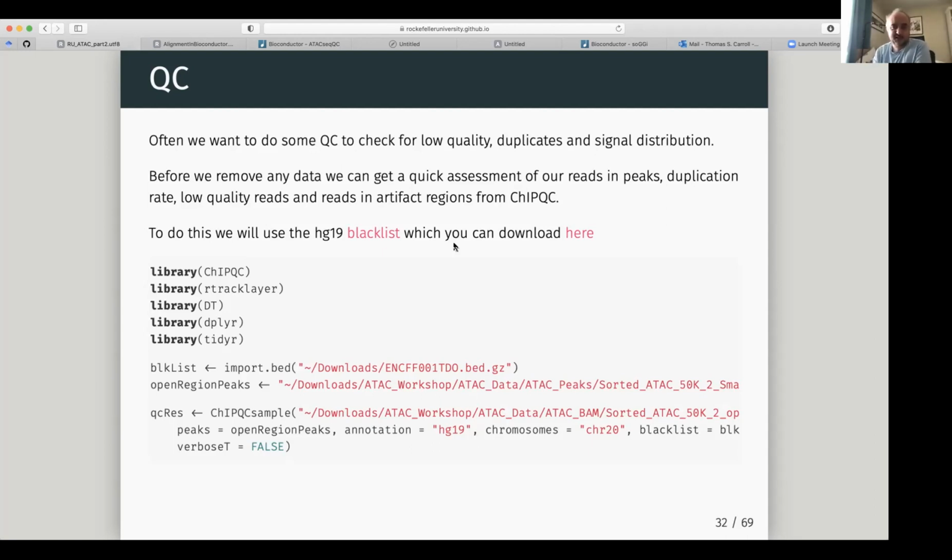Okay, so we can do a little bit more QC now with our data. Often there are a few things we want to check, and I think we already did things like duplicates. We're going to do that again here. Signal distribution: where is your signal landing? We hope it lands in TSSs. We hope it lands in these peaks we've called.